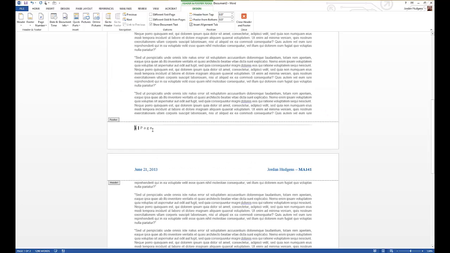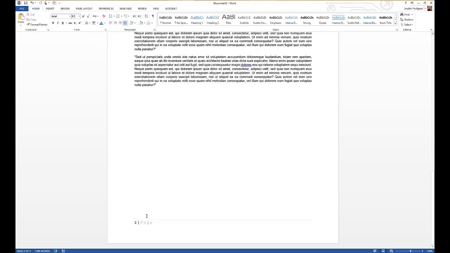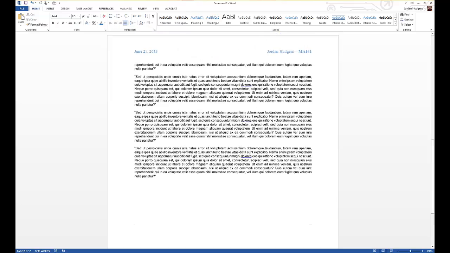If I didn't like that for some reason and I wanted to change the font or the color or anything like that, or maybe I want to make this italic, then I click there, double click, and you can see that change goes across for every page of the entire document.